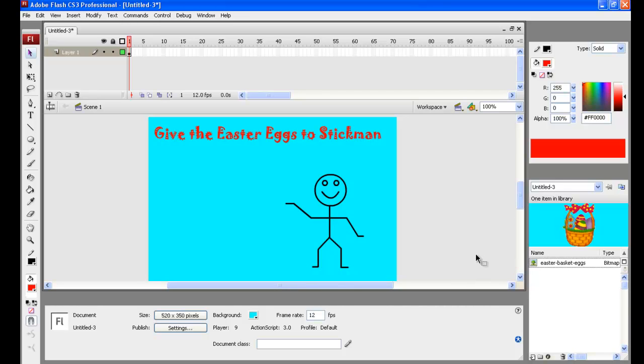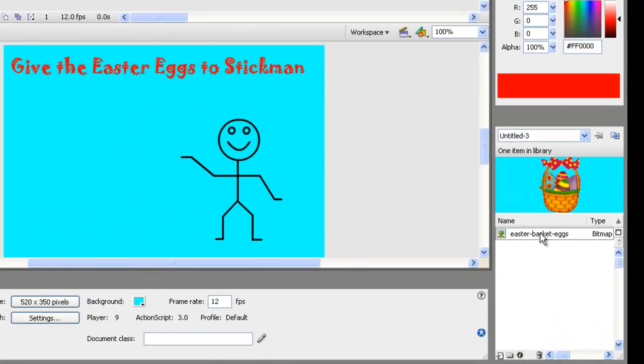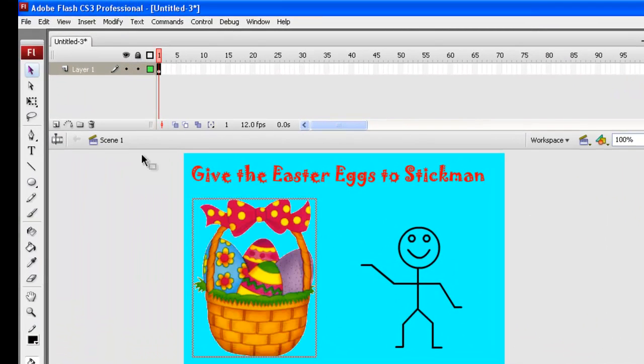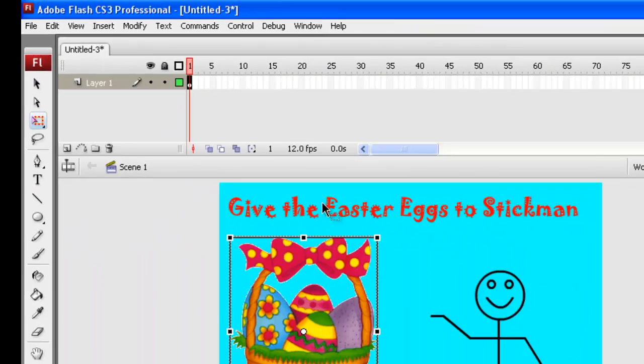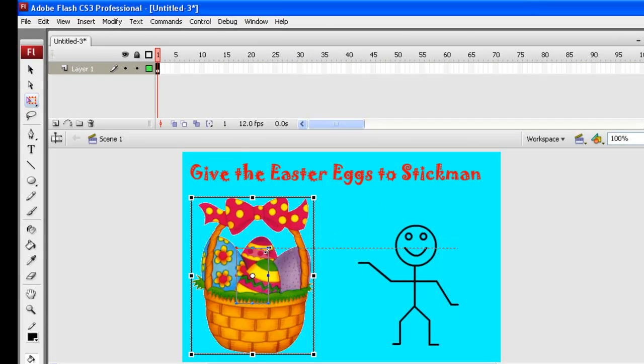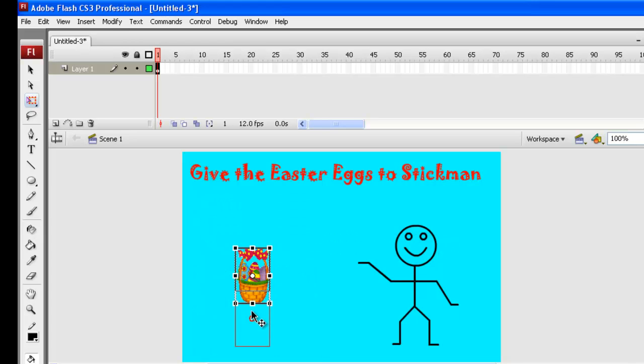Alright, let's bring our eggs in. How we do that is we go across the library to where the eggs are and just grab those guys and pull them out and across. Now they're way too big, so go to the third tool down, the free transform tool, click on that, and we can then scale those guys right down to a decent sort of size, just grabbing the edges, moving around with the mouse until we've got our basket of eggs in position there.